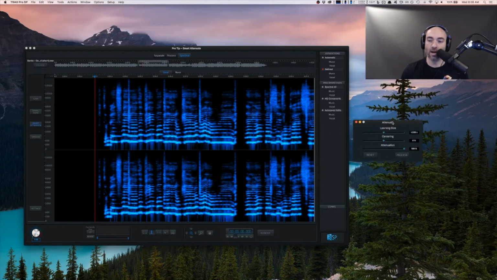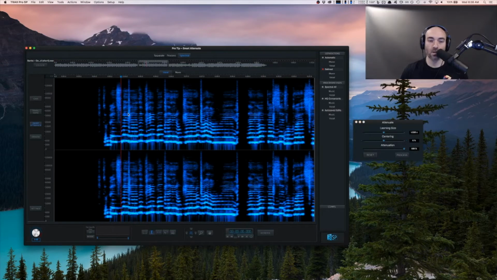So let's go ahead and unpack this. What the Smart Attenuate tool does is it will take what you've selected and remove only what's different about that compared to what's around it. So again, I'll use the time selection to go ahead and select just the snare.